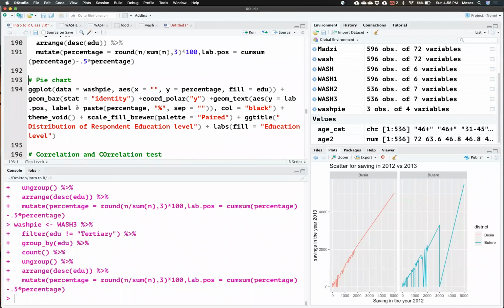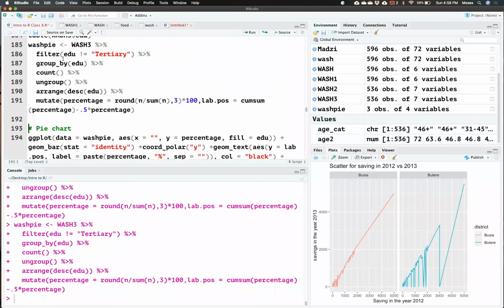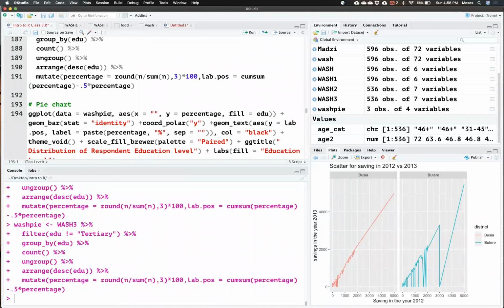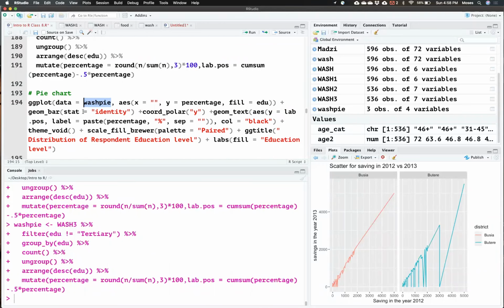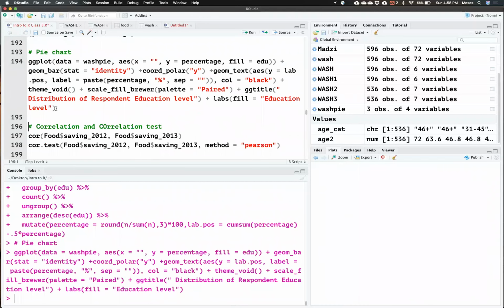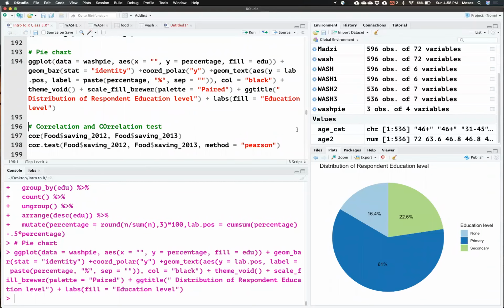If I do that, I go to pie chart. Now I will no longer use this WASH3. I will use this new WASH-pie, the data set that I have just created. If I do that, I get a very beautiful chart here. Something to mention is that I'm including the variable from percentage, and this percentage should be separated by a space here. And the color of the numbers inside the pie chart should be black.